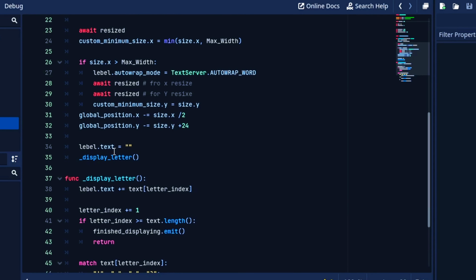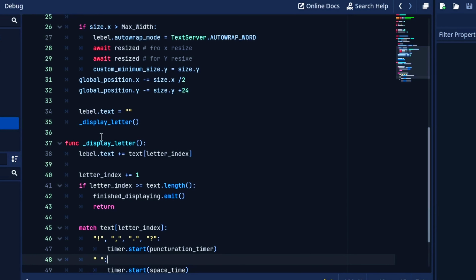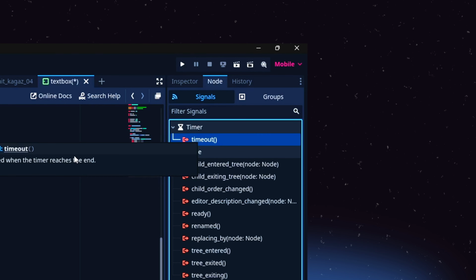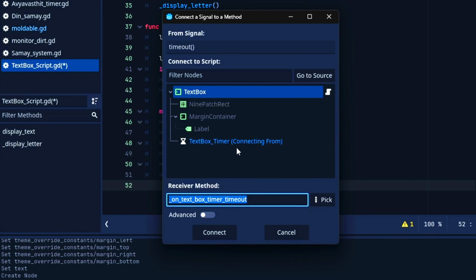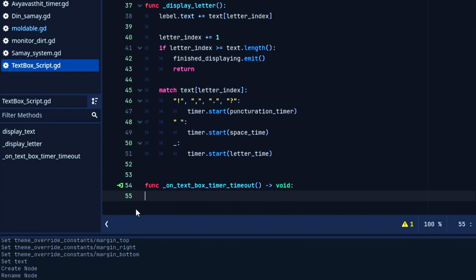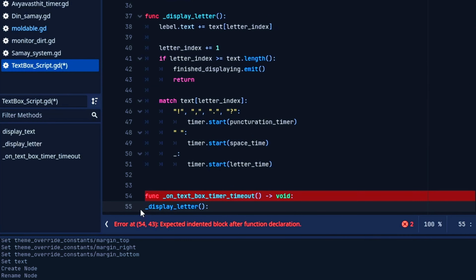Now this part basically removes every text in the label, so we can start displaying the new text. This part of the script is basically refining the script, and this makes sure only one character is displayed at a time, and this makes sure that every punctuation has the punctuation timer, every space has the space timer. Now I think we need to connect this, so we are gonna connect. Now we can edit this to this, what did I name it, man? Yeah, this function, paste it here.